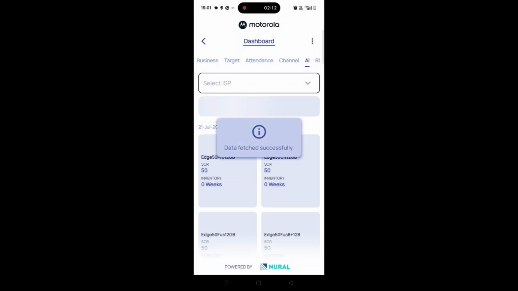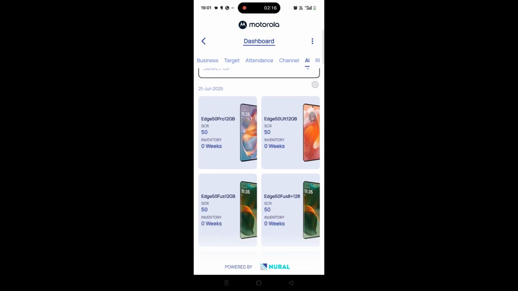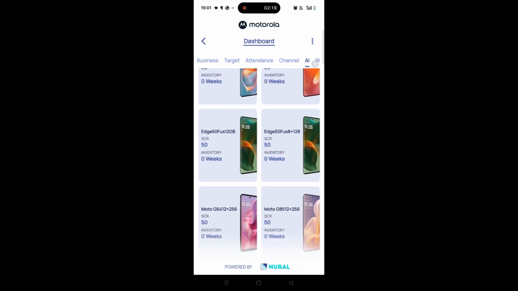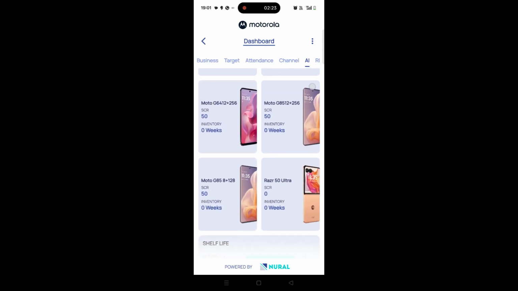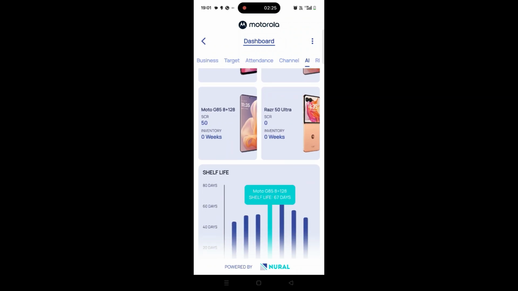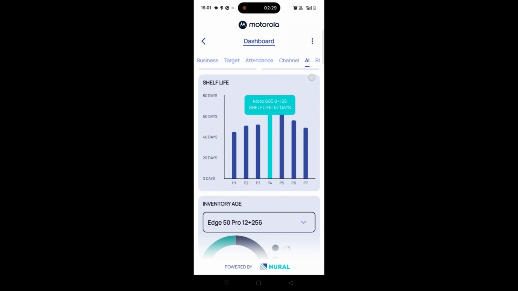Next, tap on AI. The dashboard helps track key inventory health metrics. View model-wise SCR, inventory in weeks, shelf life, and stock aging. You'll find bar and pie charts that make it easy to understand how long inventory has been sitting and where attention is needed.